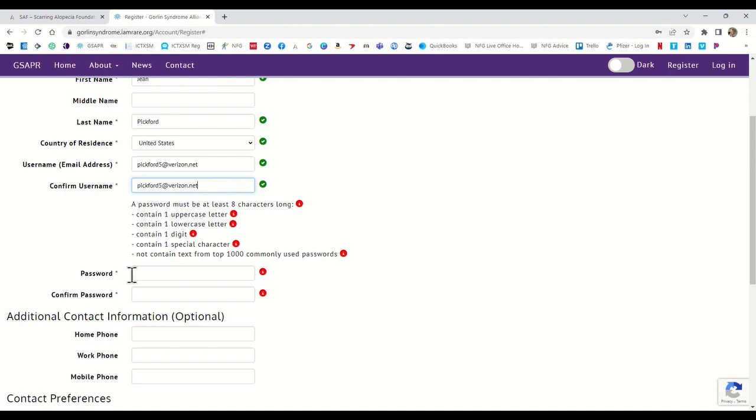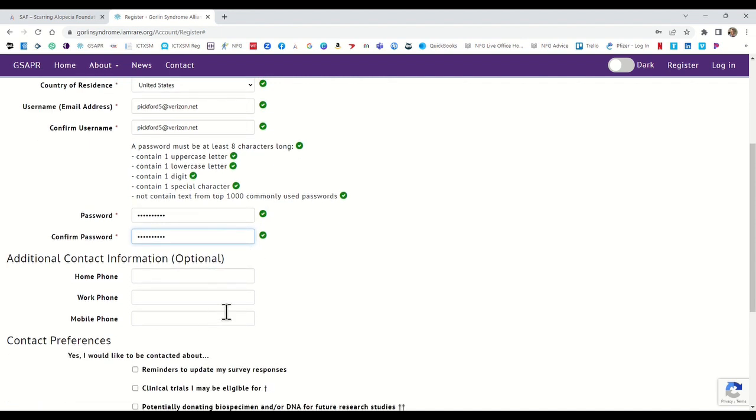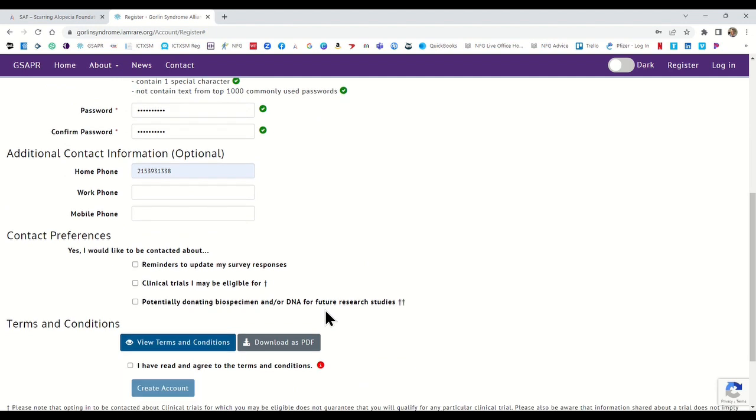You need to make sure your password meets the criteria that's outlined here. So I'm going to create a password, and I got the check mark, which means that it is okay and meets the criteria. I'm going to repeat that password to confirm it. The information here is optional if you want to put in your contact information, your phone, so somebody can reach out to you. I want to do that because I want to make sure that I'm doing this correctly, and if somebody contacts me, they are able to access my phone number.